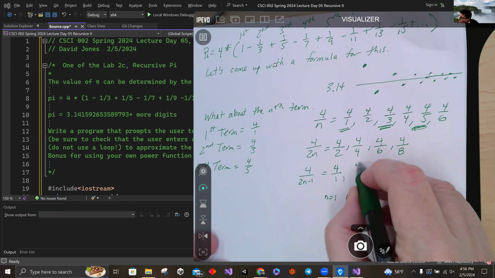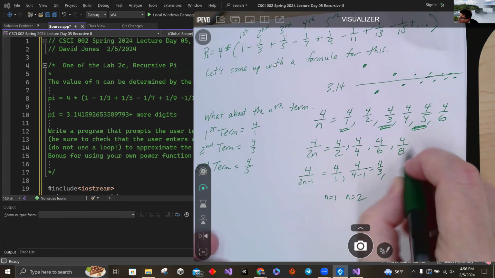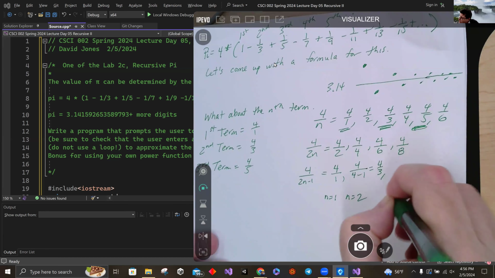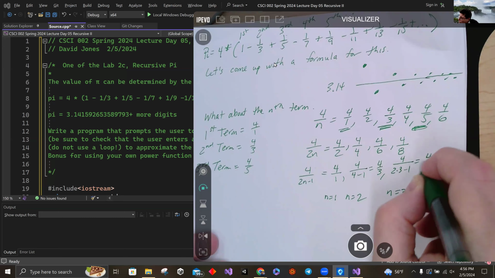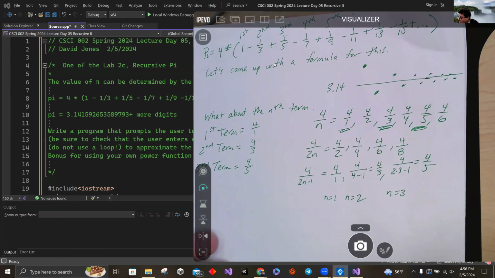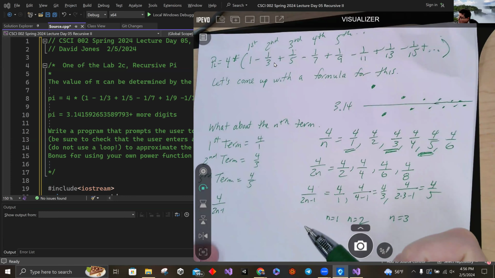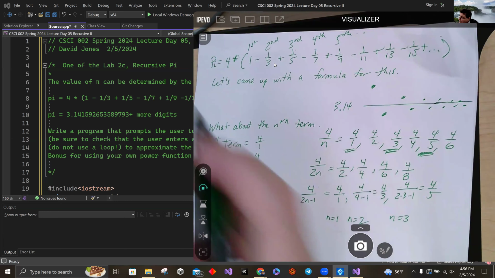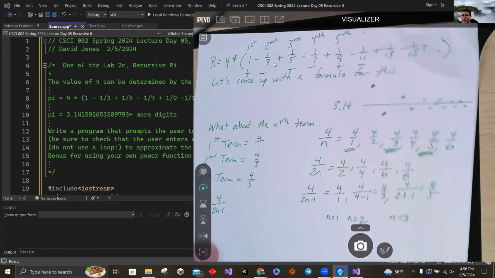I've got 4 over 4 minus 1, which is 3, 4 over 3. That's good. And then the third term, 4 over 2 times 3 minus 1. It's looking like 4 over 5. That's good. So we're looking at 4 over 2n minus 1, but we also have these minus signs here. So the first one needs to be positive, negative, positive, negative, positive, negative.